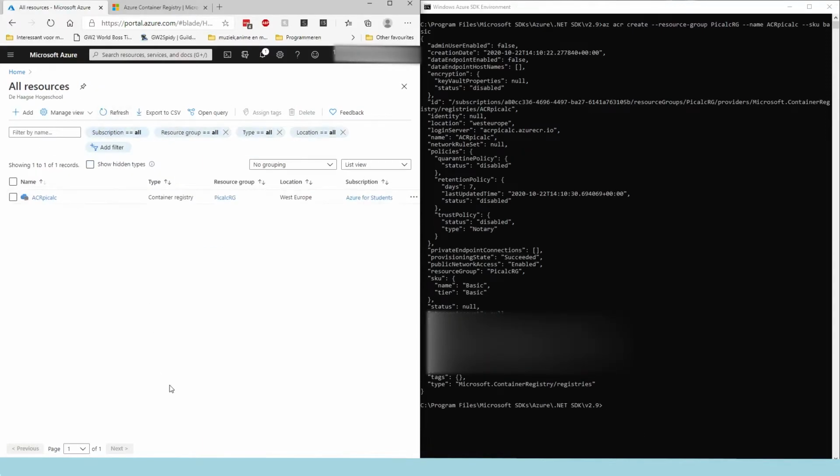As you can see, it took a little bit of time to create. However, as we can see in our portal overview here, it has been created. And with that, we can push images towards it. To do that, we need to log into this container registry. We can do that with ACR login and the name of the registry.